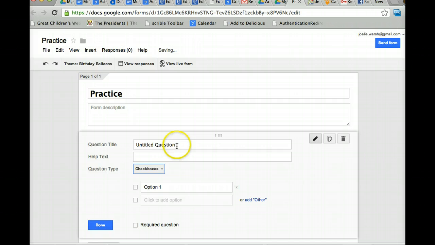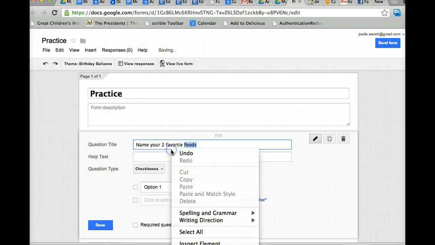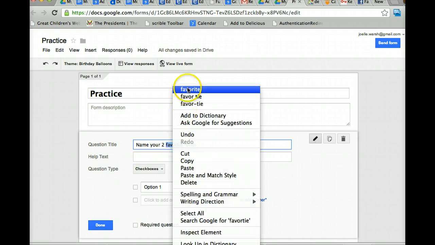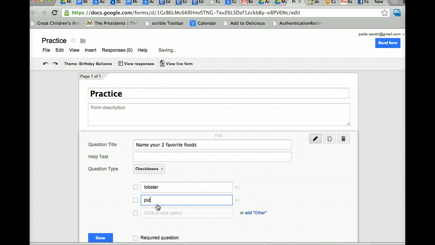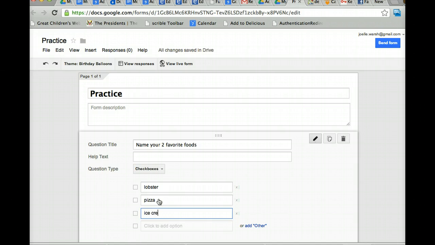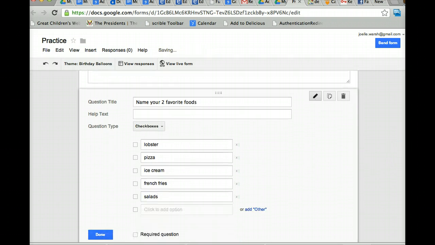Let's look at the check boxes again. Like I said, check boxes are the ones where someone can choose more than one answer. So name your 2 favorite foods. Excuse my spelling. Okay, option 1, lobster. Option 2, pizza. Option 3, ice cream. Option 4, French fries. Option 5, for the healthy people, salads, which I like, but I wouldn't say they're my favorite food.